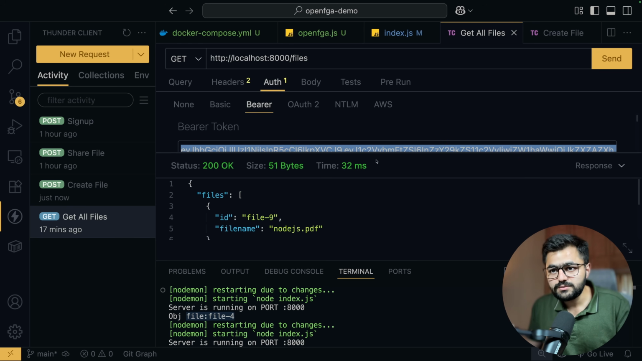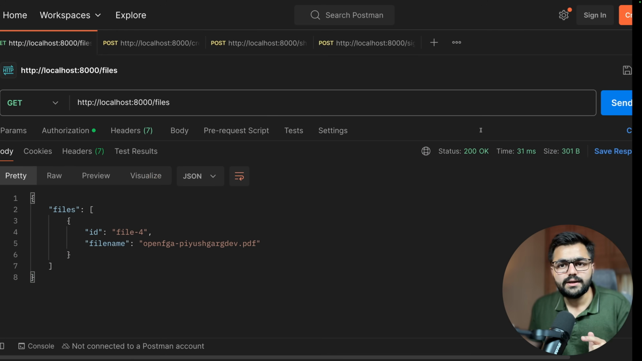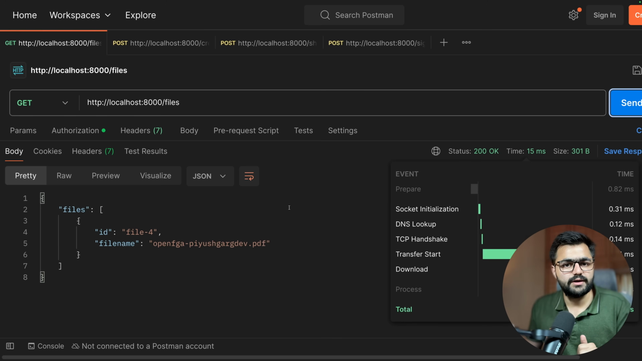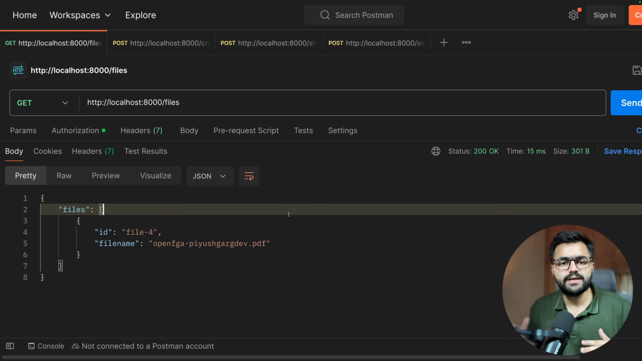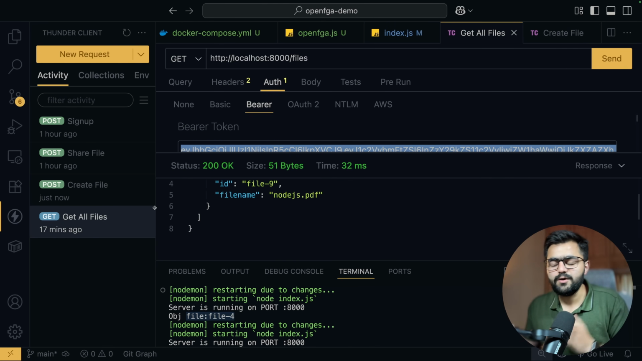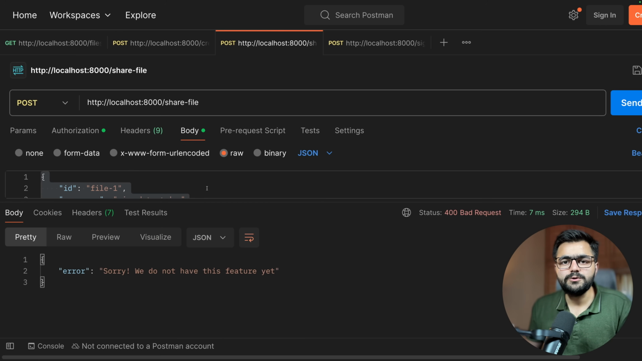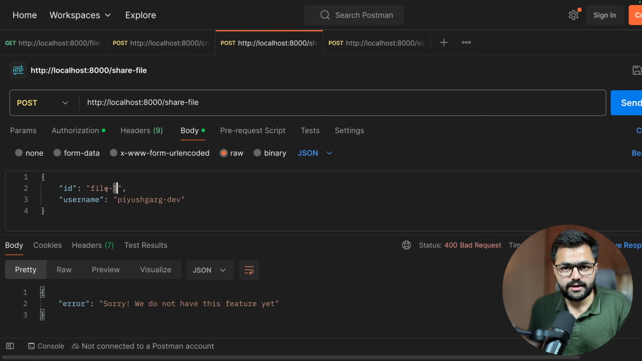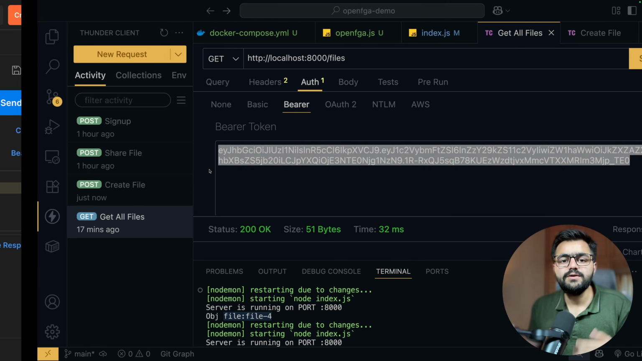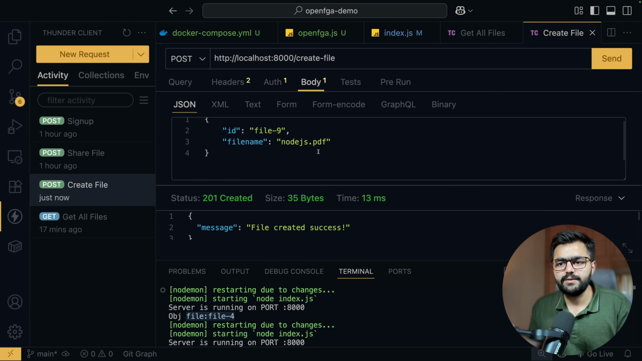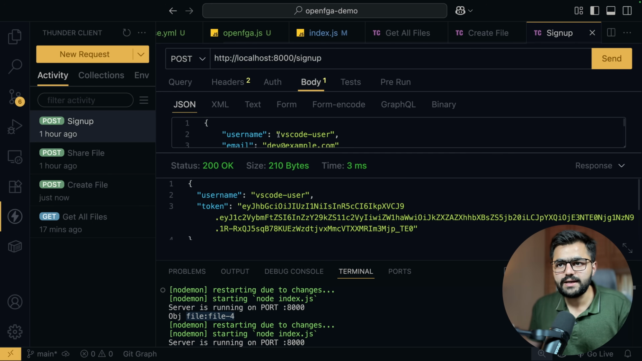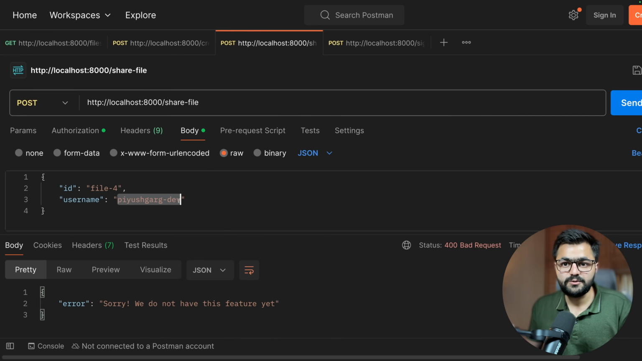Now if this user gets the file, he is getting only file 9. But whereas this user is only getting file 4 because you have authorized the scope. Maybe I want to share the file 4 with this user. So what I basically want to do is, I want to copy this particular ID, and I want to share the file 4. See, I want to share my file number 4 with which user? Let me just grab the username. So what is the username of this user? That is vscode-user.